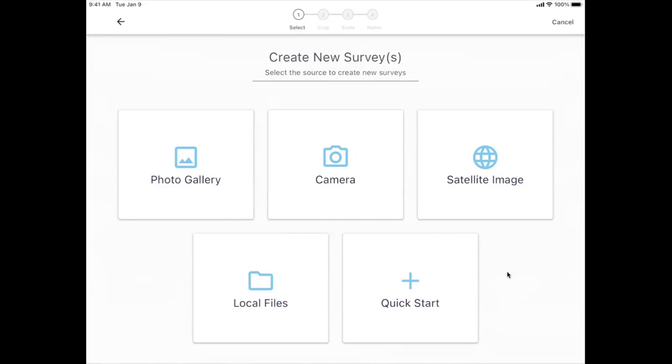Local files will use your tablet's local files. So if your iPad or Android device is connected to maybe your Google Cloud, your Google Drive, your Dropbox, anything like that, you can pull those floor plans that you might have in there into the app via the local files. You also have the ability to do quick start, which is going to give you a blank canvas and allow you to get right in to start your survey.